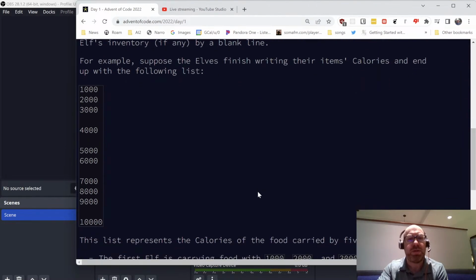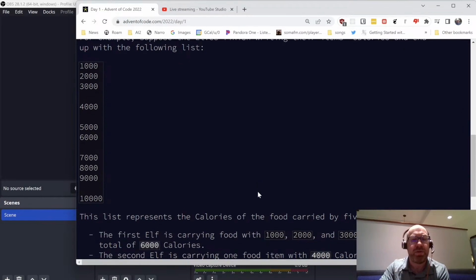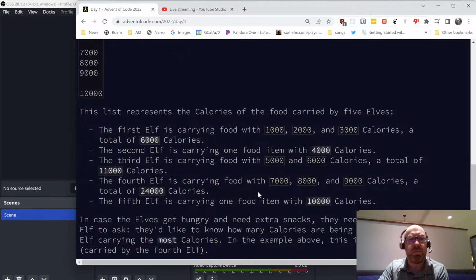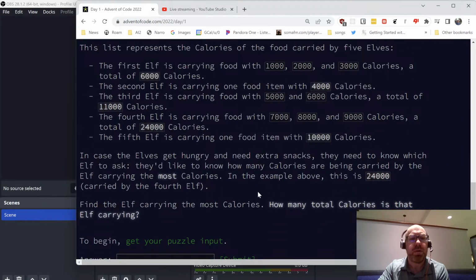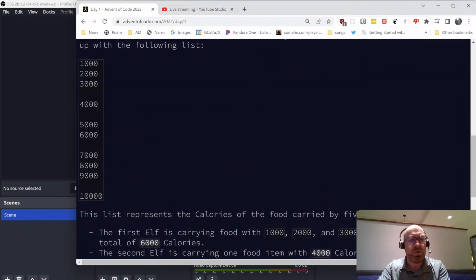For example, suppose the elves finish writing the team's calories and end up with the following list. So this represents the blah blah blah. Okay, I get it. They need to know how many calories are being carried by the elf carrying the most calories. Find the elf. Okay, so let us do this.